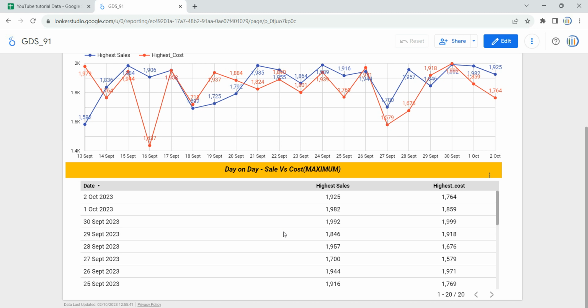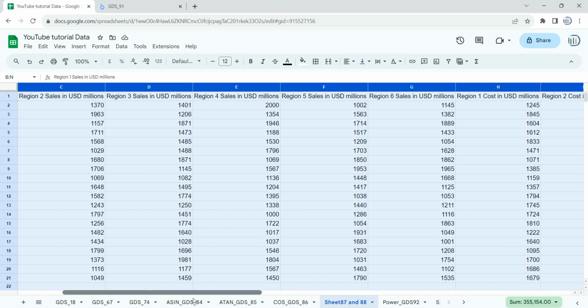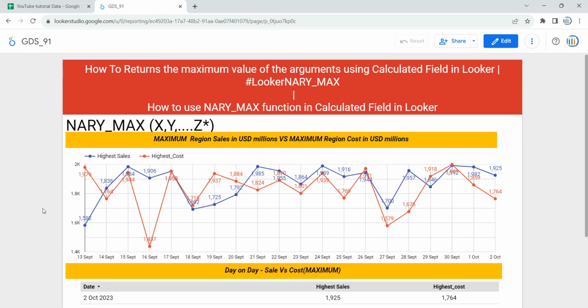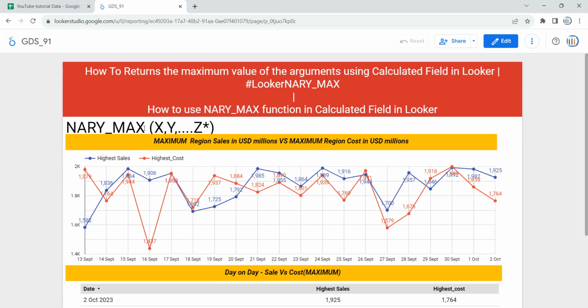Now before we use this NARY max function, we need to understand what exactly this function is. It's an arithmetic function in Looker which returns the maximum value of the input arguments. It is similar to max, except it allows you to compare multiple values. When you use a max function, you can give a certain number of arguments, but here the NARY max function allows you to compare multiple values. If we talk about the syntax of this function, you can see that we have the function over here and we have the argument over here.